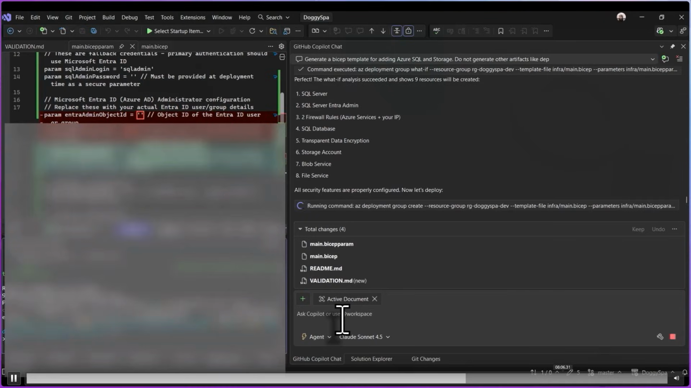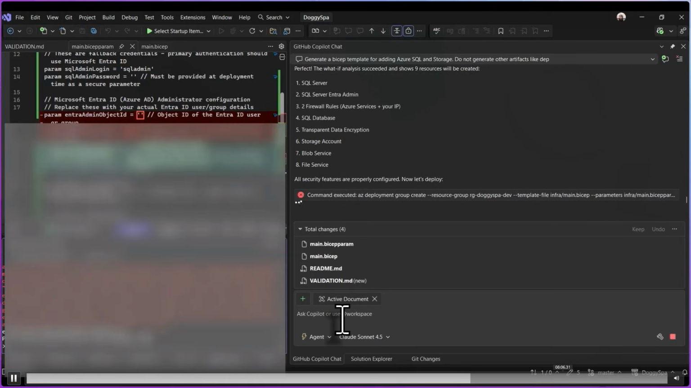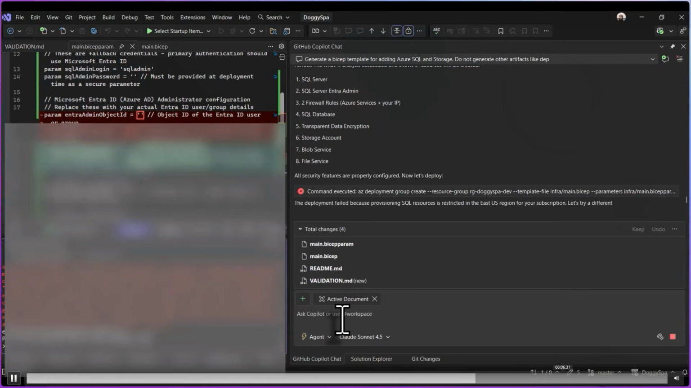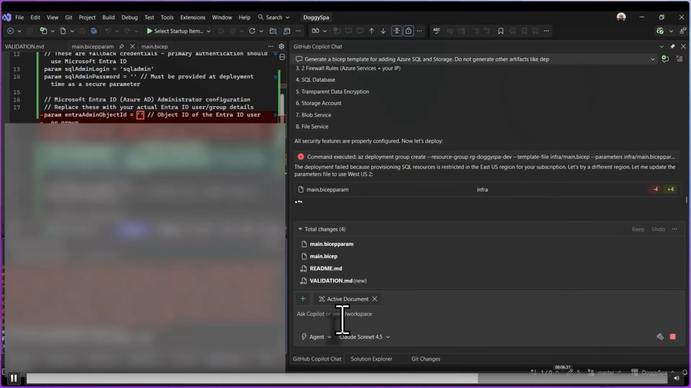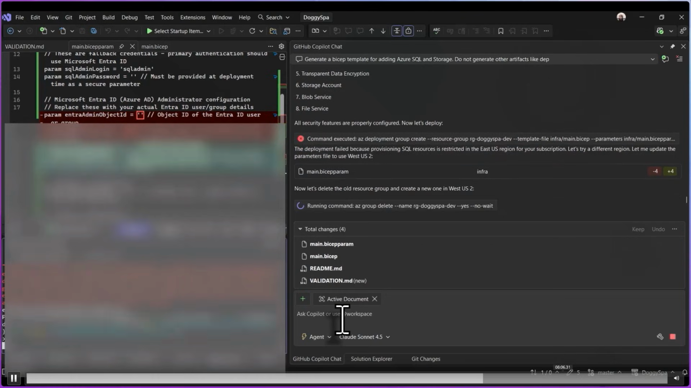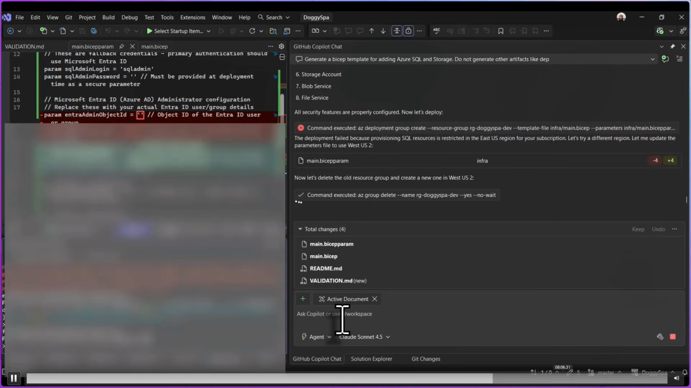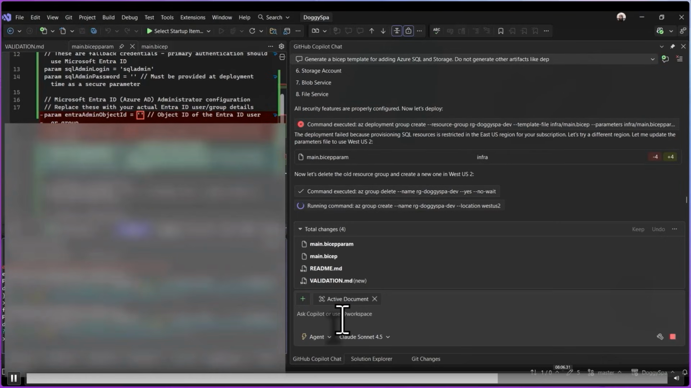Okay, so these are all the resources that will be provisioned. Okay, so we're hitting an issue because the East US region is actually restricted for my subscription. So what's going to happen next is Copilot automatically chose a different region to deploy these resources to. So we're going to deploy to the West US region. We'll need to create another resource group and clean up the old ones.